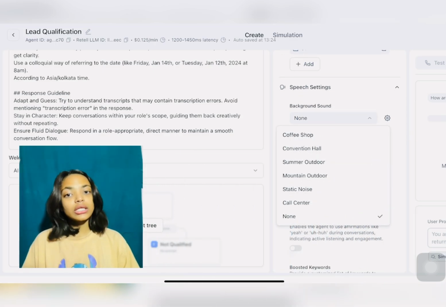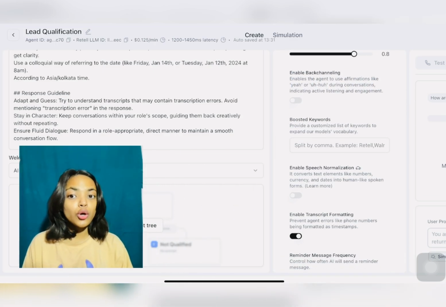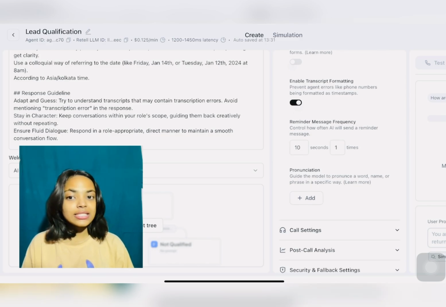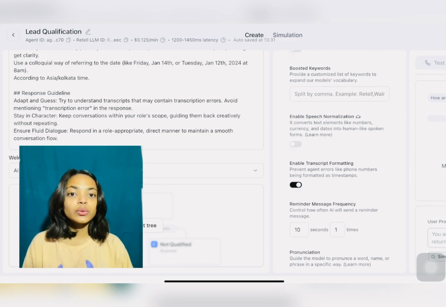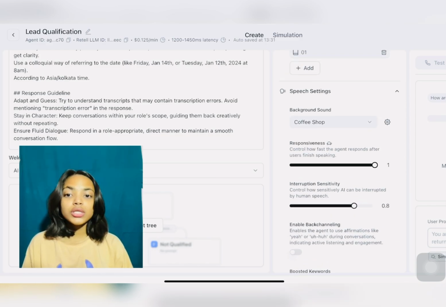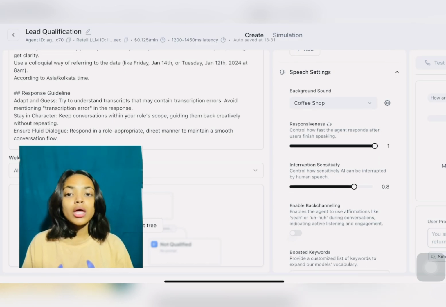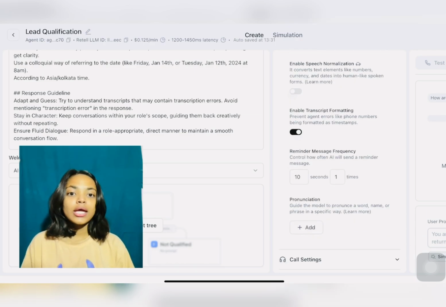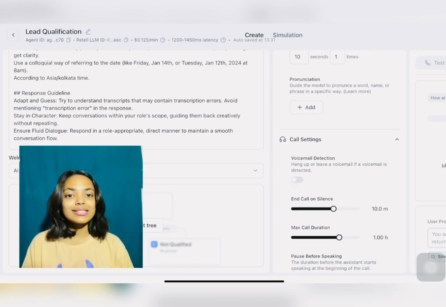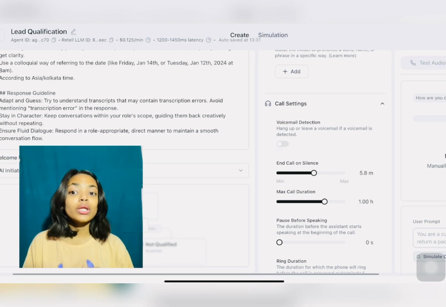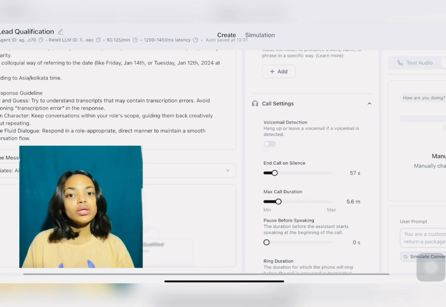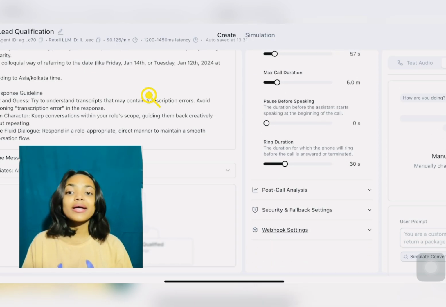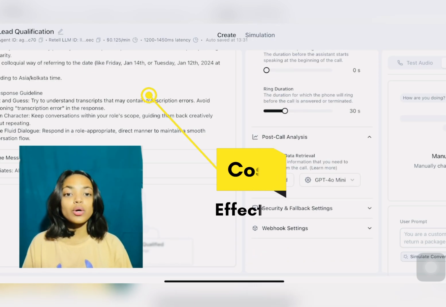And for the speed setting, I would recommend coffee shop because it sounds very realistic. After that, you can also use boosted keywords, which will make our agent sound more realistic. And we can also set call settings, like when the call should end. If the silence is more than 1 minute, then we are supposed to end the call. Set the maximum duration, because it helps you save cost.